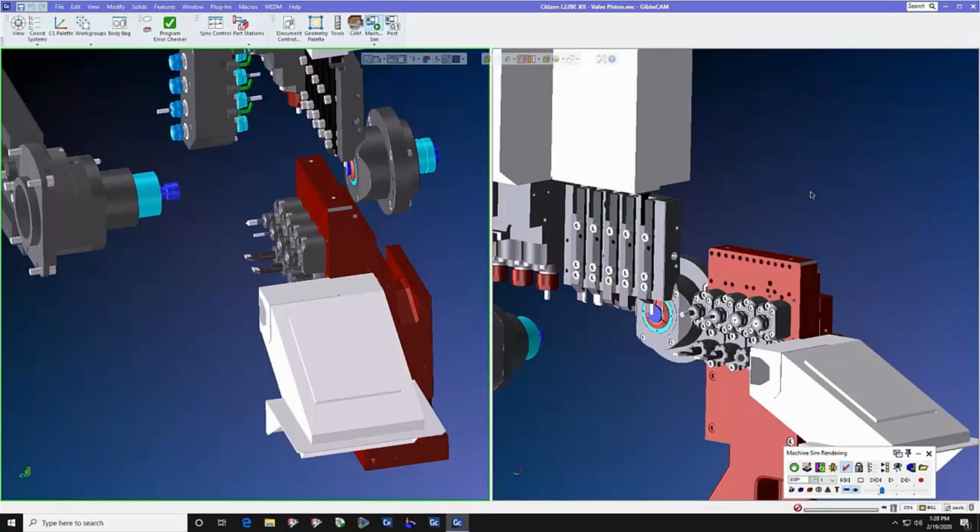I would add to that that having solids does significantly reduce your programming time. Solids just helps make programming faster. And overall, solids just gives you a better programming experience than trying to visualize something which is 2D geometry.